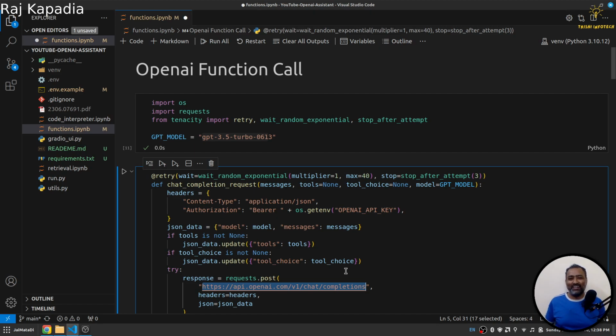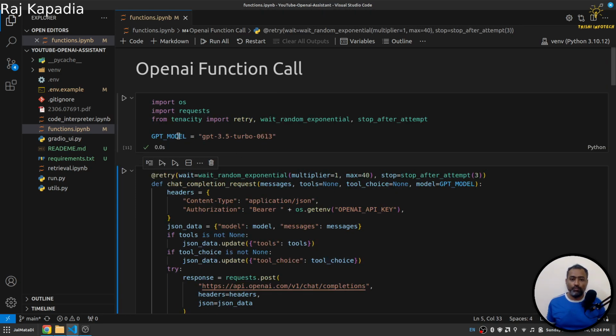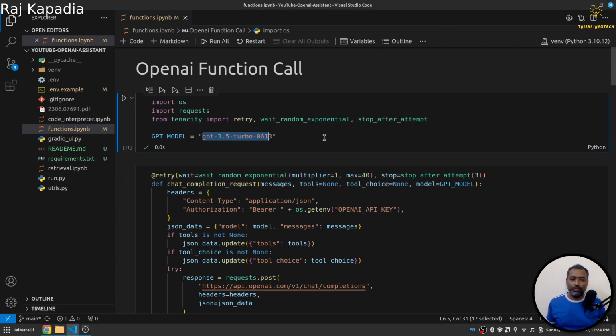So let's get started. I have this IPython notebook already prepared. Let's just walk through that. I'll first import a few things, and my model will be GPT 3.5 Turbo. And just to make sure that we are on the same page, at this point I'm just showing it using a plain OpenAI API call using requests.